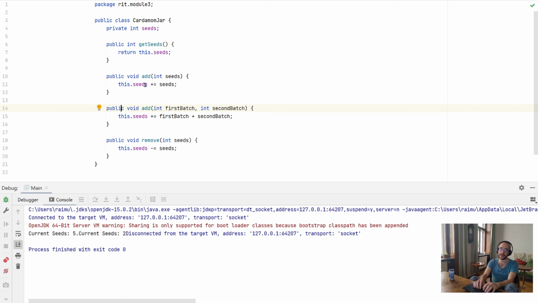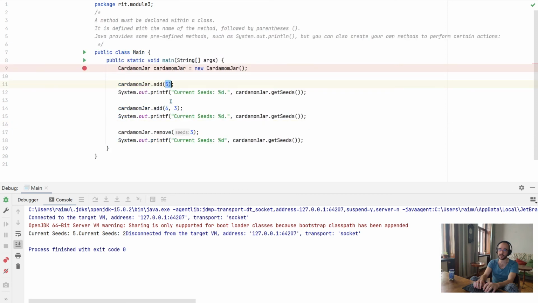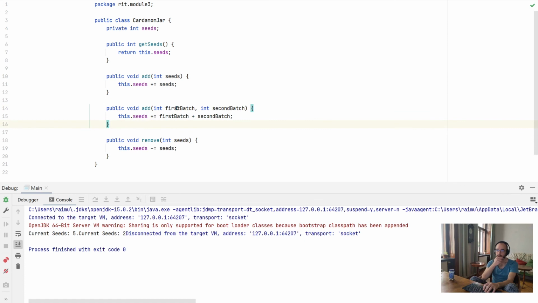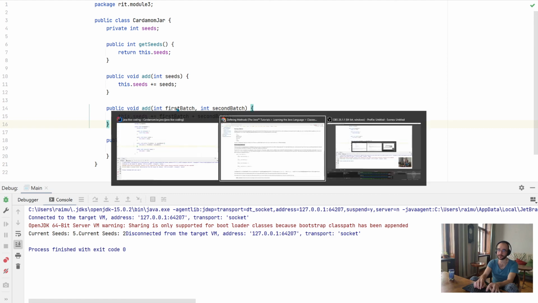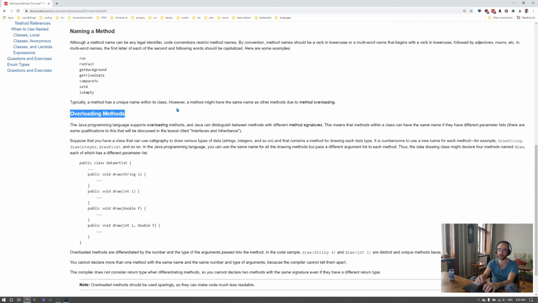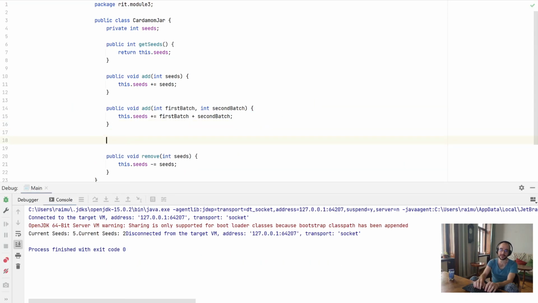So we can use another method with the same return type, in this case void, with the same name, but with different arguments. So we can use it with one argument or with two arguments. Yeah, this is called overloading a method, or using overloading, or to overload a method. Java programming language supports overloading methods, and Java can distinguish between methods with different method signatures. So the methods must have different method signatures.